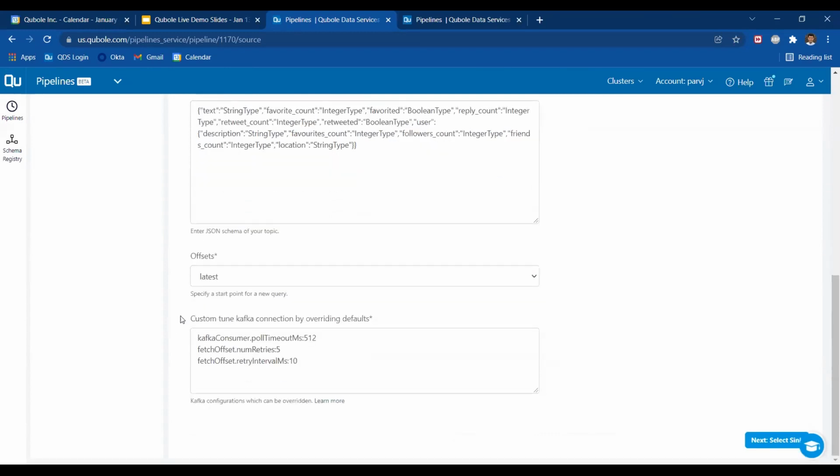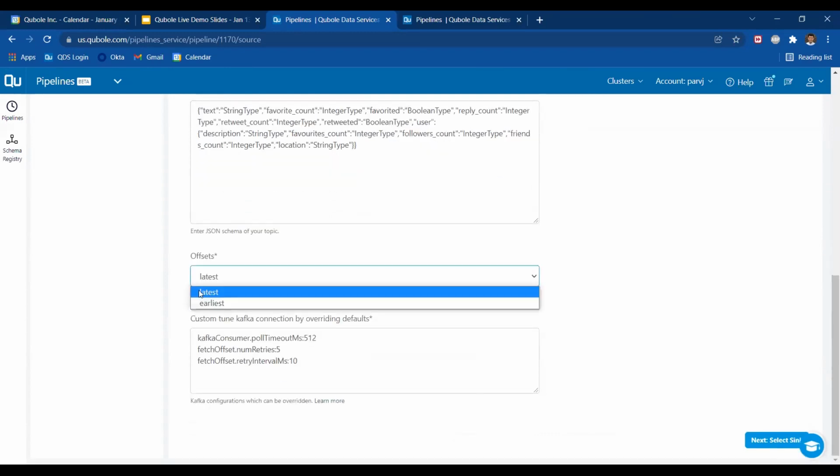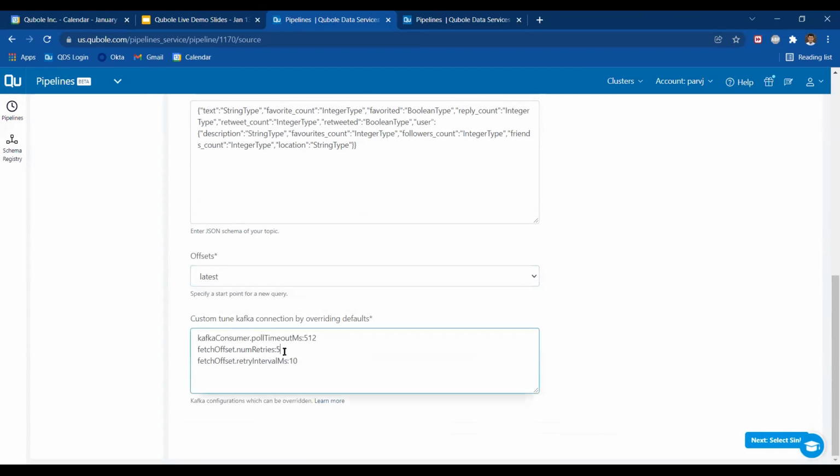Once I have provided that, I have the option to choose if I want the latest or the earliest. I have selected latest. And for the Kafka default configurations, if I want to override them, I can do it from here. Let's say I want the number of retries to be 3 instead of 5, I can do it from here. And then I can select the sink.